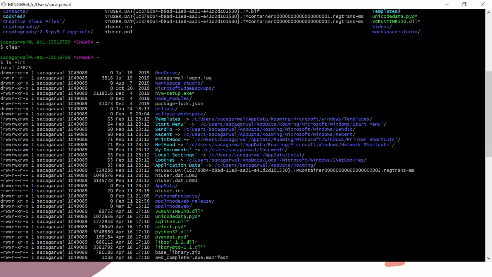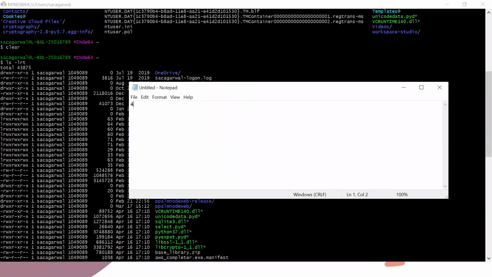Now, in this column, rwx means read, write, and execute permissions. These permissions will tell you, for the user, for the group, and for the others, what permissions are associated with them. It works in this particular fashion: rwx is 4, 2, and 1.